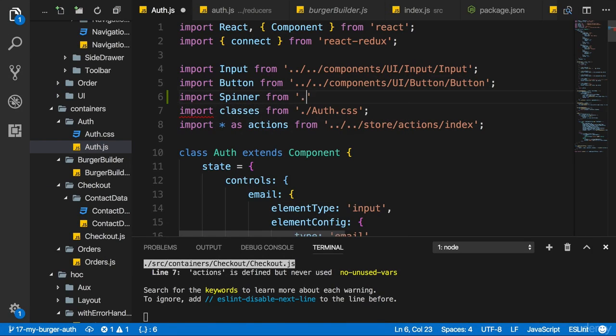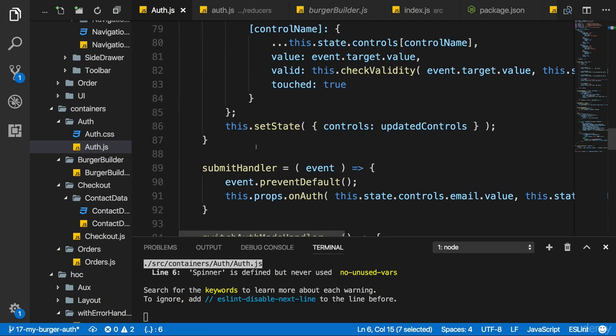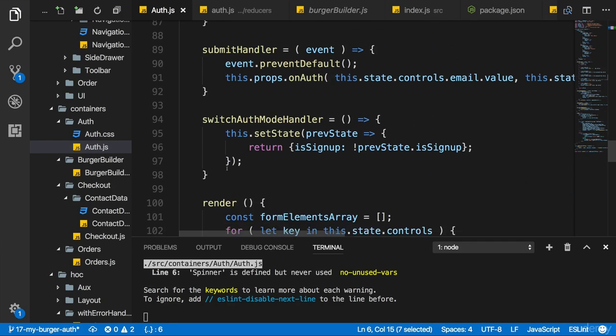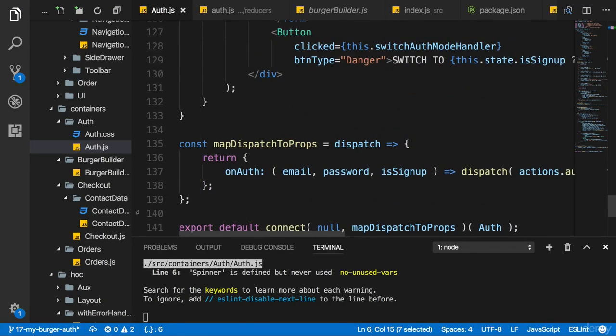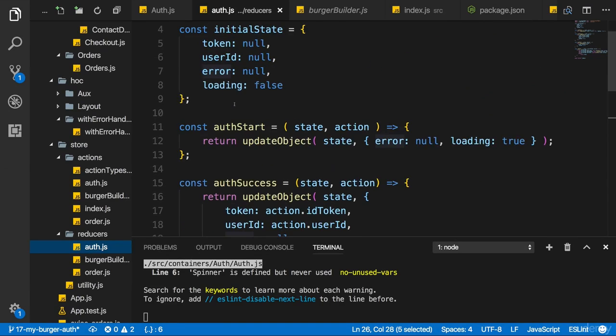It's called spinner, and we get it from components, UI, spinner, spinner. We can really see how these reusable components make a lot of sense in React here. Now I want to display the spinner as long as we are loading. For that, I need to know if we're loading, and we're storing that information in our auth state.